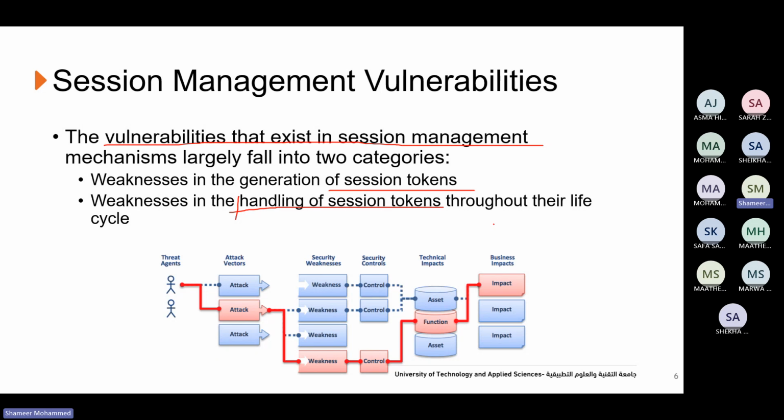See here, this picture is showing you how the attack happens. What will the attacker do? He will try to find the weakness. Where is the weakness in the session? If your application has improper management of sessions, or sessions are generated very weakly, then they can take control of that and it will result in an impact. What is the result? For business, you will lose money if it is a bank application.